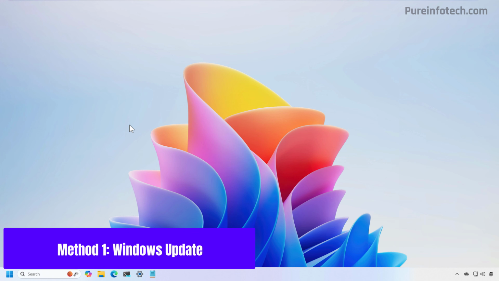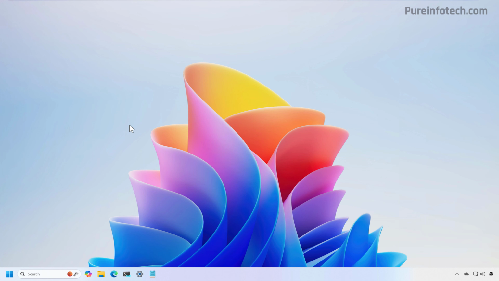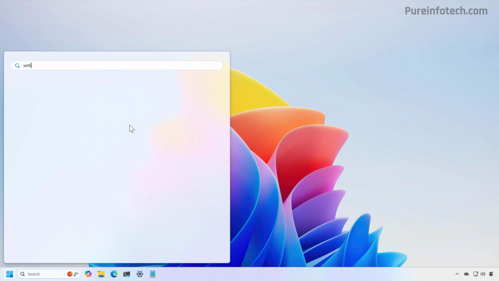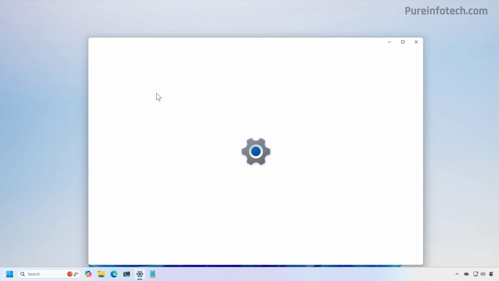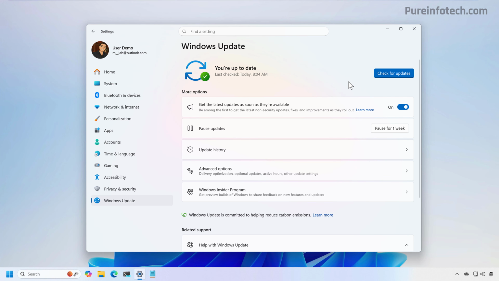Method 1. Windows Update. So to install Windows 11 updates manually, do this. Open Start, look for Settings, and open the app. Then go to Windows Update. In here, you can just check for updates by clicking this button.